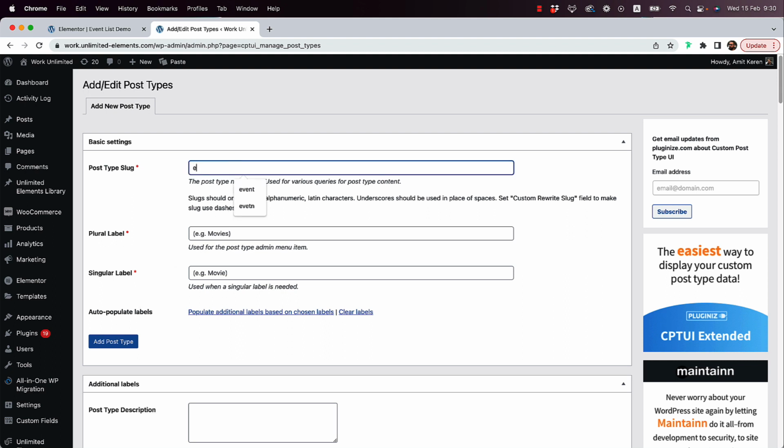So the first one I'm going to call event. Now this is a really important one because this is going to affect the URL of the specific events at the end of the day. And so you're going to want to make sure that you don't have any spelling mistakes. It needs to be lowercase without any spaces because it's going to show in the URL at the end.